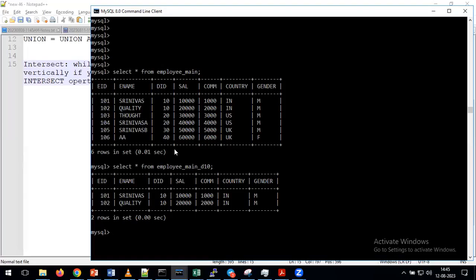When we use the intersect operator, this happens. If I use the union operator, what's happening? It gives all the records between both the tables. But when we use the intersect operator, whatever common records we have between both the tables, only those records will come on top of your output screen.